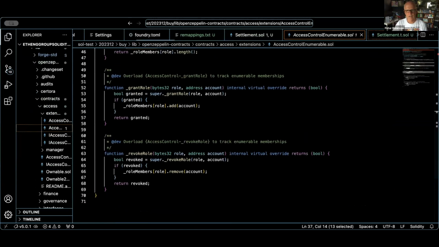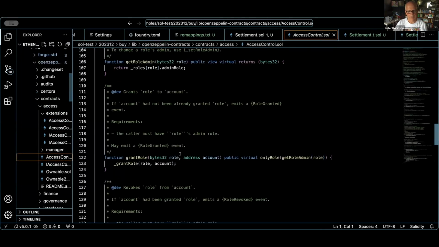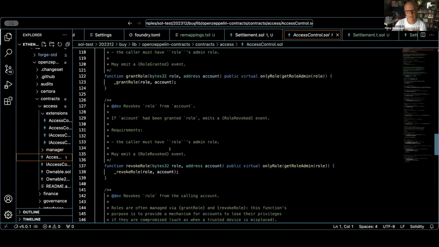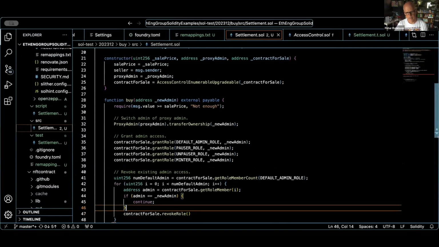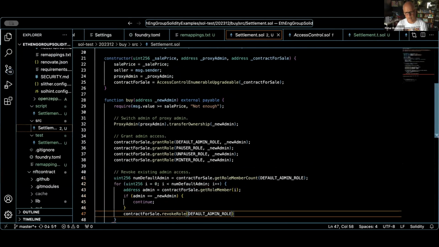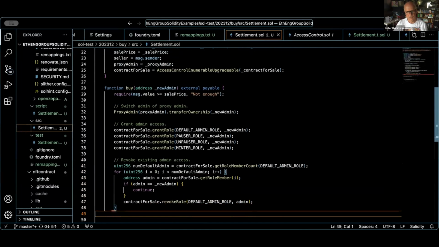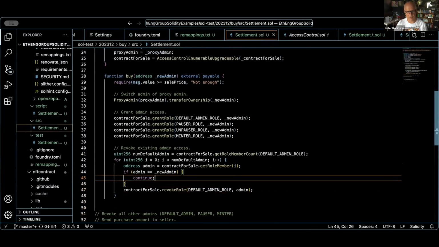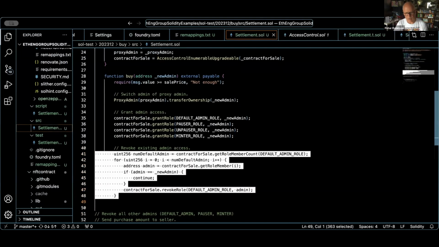I think that is in the plain access control, revokeRole. There we go. Okay. And then it's going to be, so we could do a whole heap of copy and pasting, but maybe the better way of doing it is having a function, a private function.